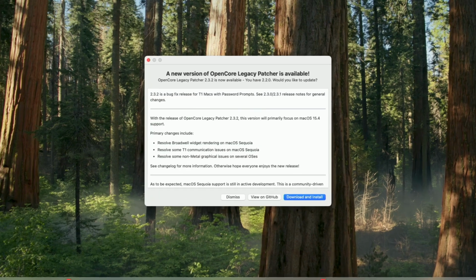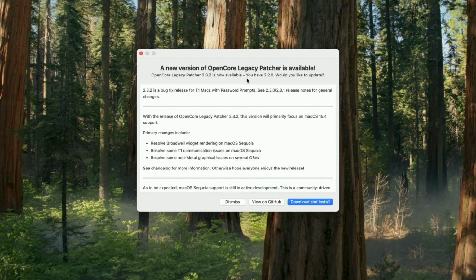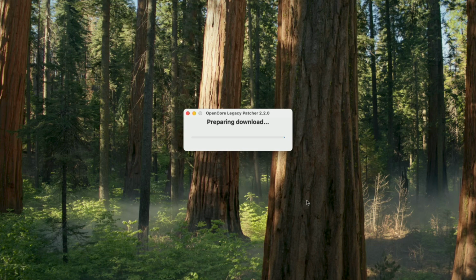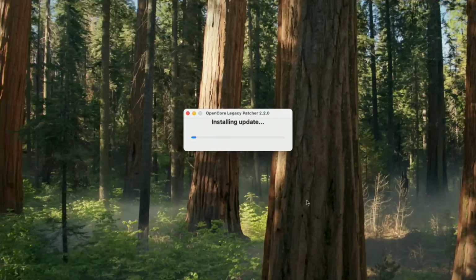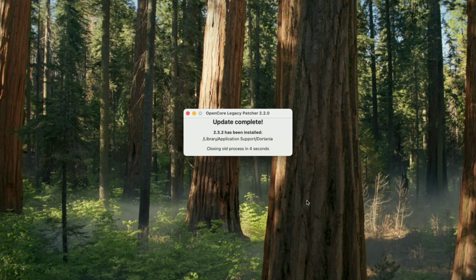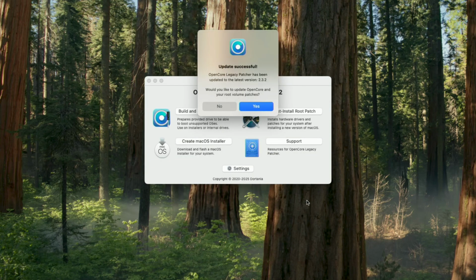Currently I'm running 2.2.0, but the most current version is 2.3.2. So I never rush to get this stuff updated. I always wait. And we're about ready to get the installer done here. So there is the latest version, now installed.